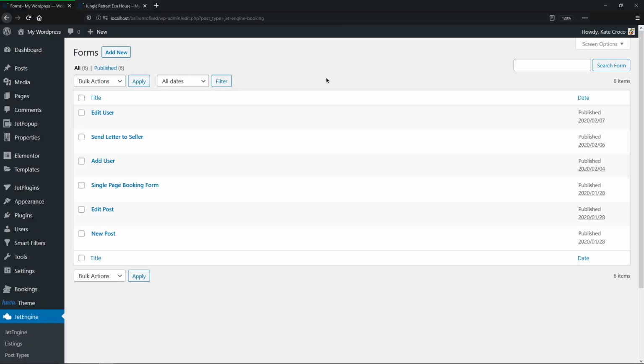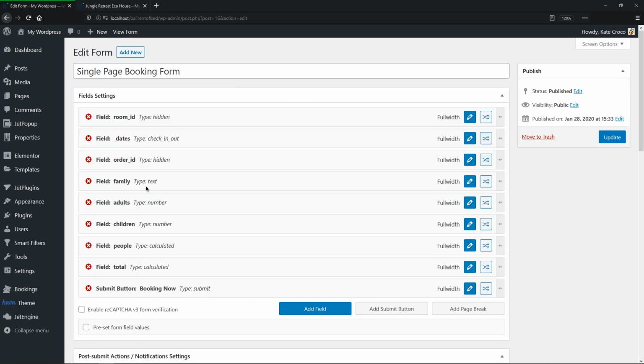Repeater groups in the Forms module. So basically, this functionality is pretty much the same as in the repeater for the metafields, but there is a difference in the setting up procedure. Let's try to edit the single page booking form and add a repeater group to it.